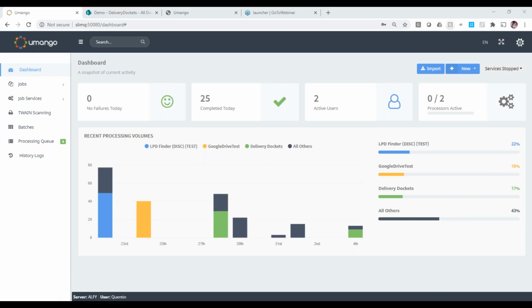But before I do that, you'll see this screen in front of you now, which is what we call our dashboard. This is the screen you arrive at when you first log into Umango, and it's really to give you a bit of a snapshot of what's going on in Umango at any point in time, or at least an administrator a feeling for what's going on in Umango.